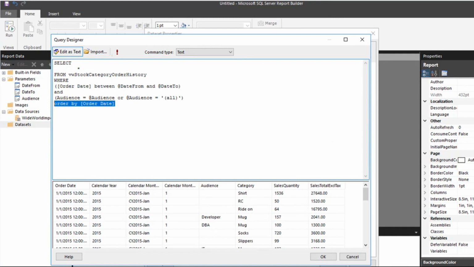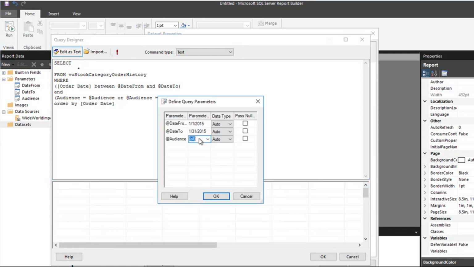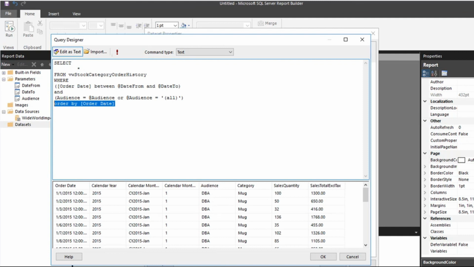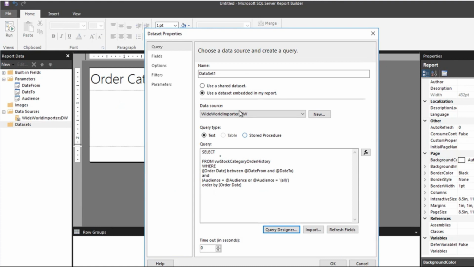Notice that in my audience column right here, I have several records where there is no audience value. If I were to run this again and choose DBA as my audience, I'm only going to see products that are designed for DBAs. Okay, so I'll go ahead and click OK to accept that.